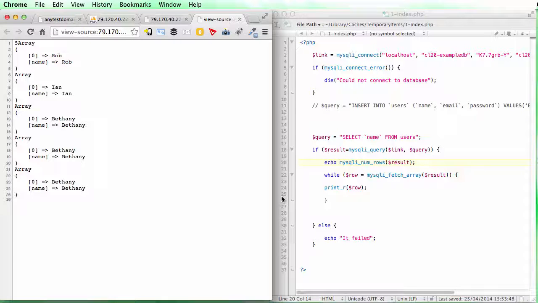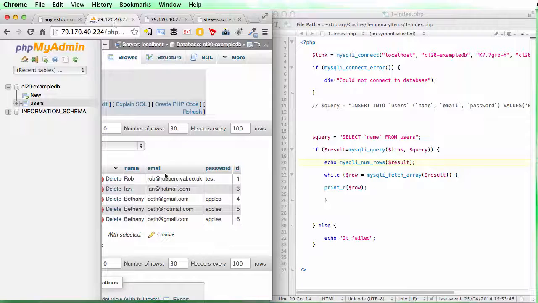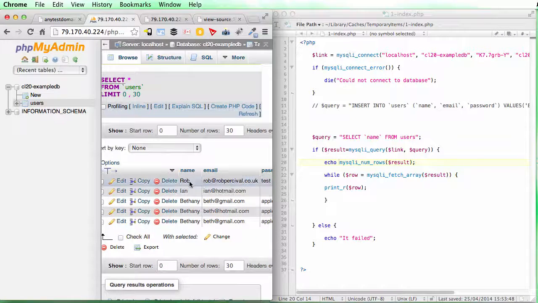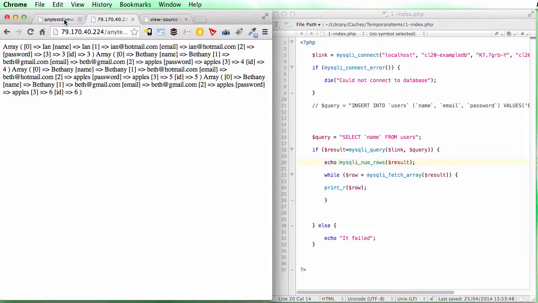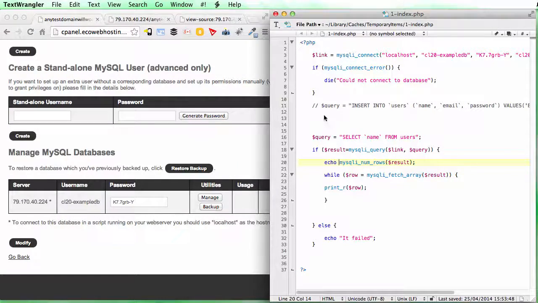The last thing I'd like to show you is a great way of escaping characters. Now let's just edit Ian's name here. I need to log in again. In fact, let's do it with a query.